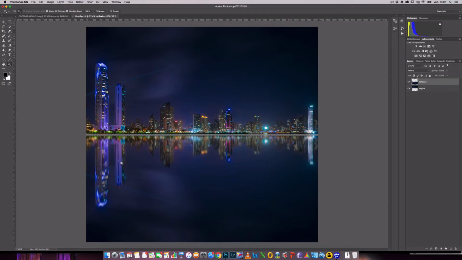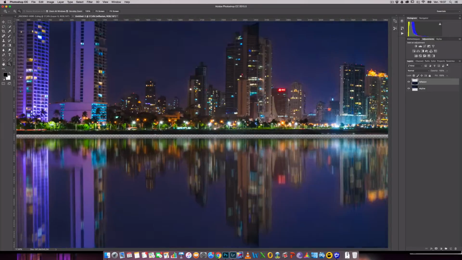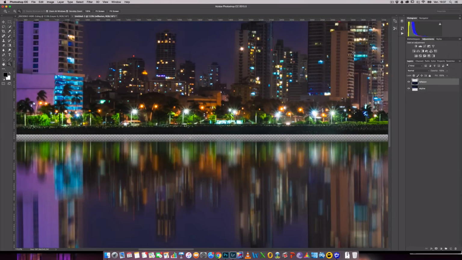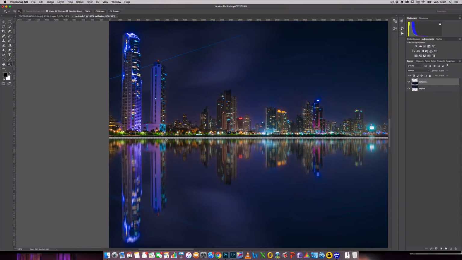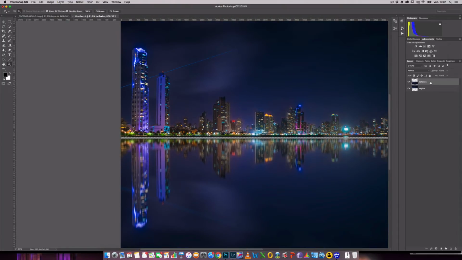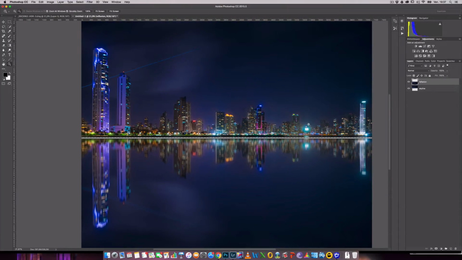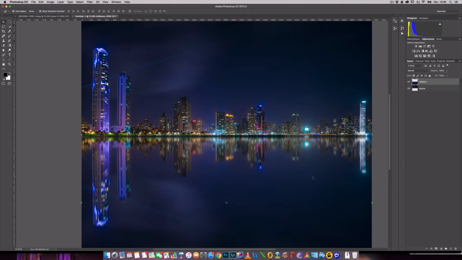As you notice, what the blur did is it created a gap here between the two layers. So I'm going to correct this. I'm going to select my reflection layer, and I'm going to select the move tool, and with my keyboard up and down arrows I'm just going to adjust it up. Here we are, so we just closed the gap.